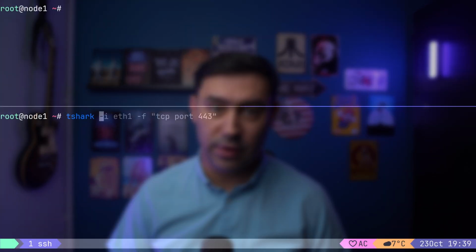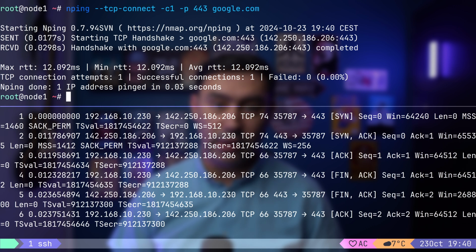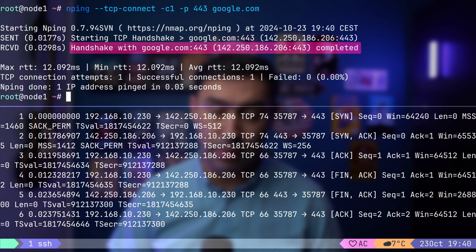Let's start a traffic capture on TCP port 443. Now let's issue a connection request to google.com on TCP port 443 using Nping. As you can see, we only get information that the connection has been successfully established. In this mode, the connection establishment is handled by the operating system, so we don't see the actual packet contents like we did in the TCP mode.